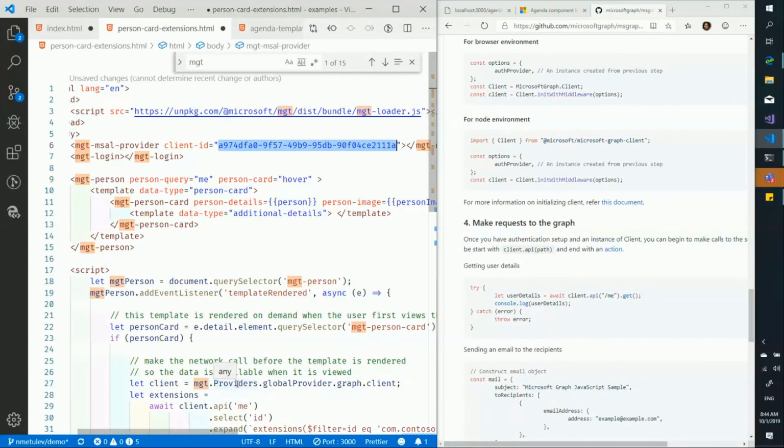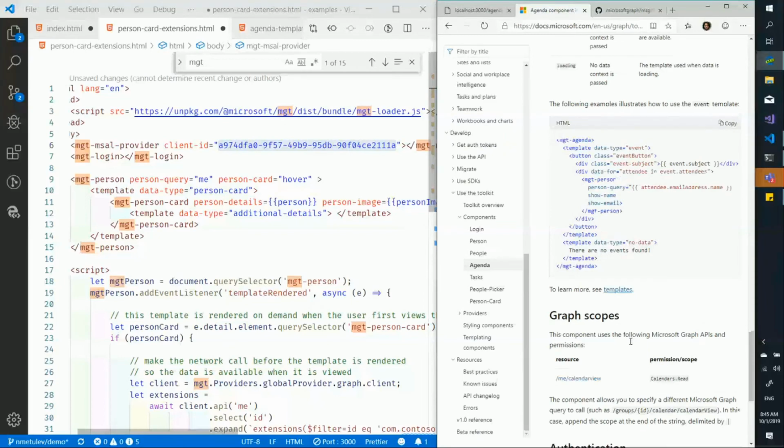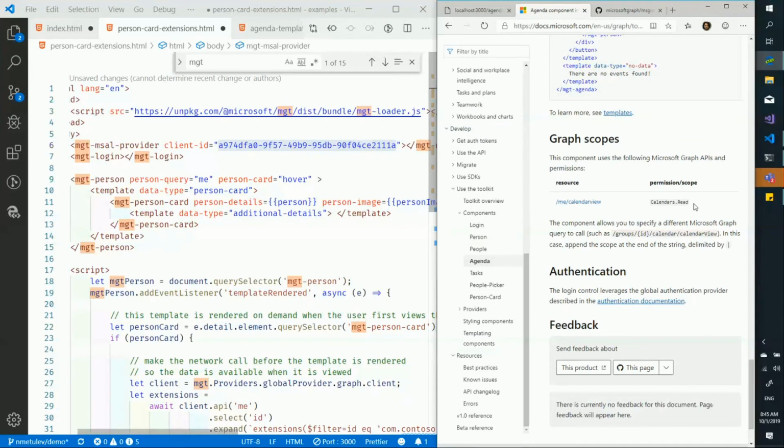So as a developer, when you're first starting with this, you don't really need to know what scopes you need. They will automatically get requested for the user. But if you do want to know what scopes are being used, we've documented that as well. So if you go to the Graph scopes, you can see here the agenda component is using the Calendars.Read scope to be able to read the calendar.